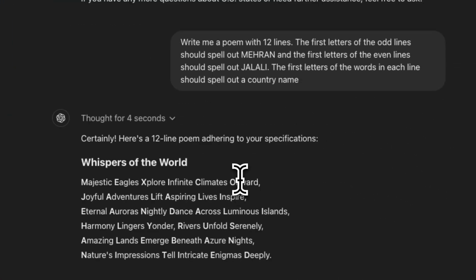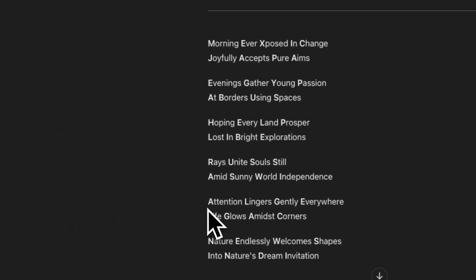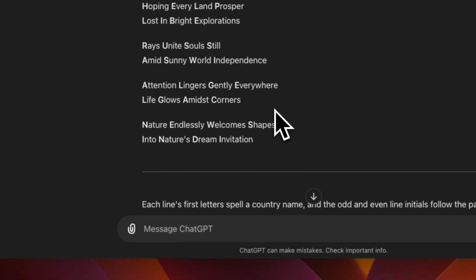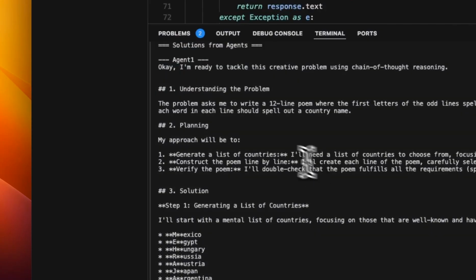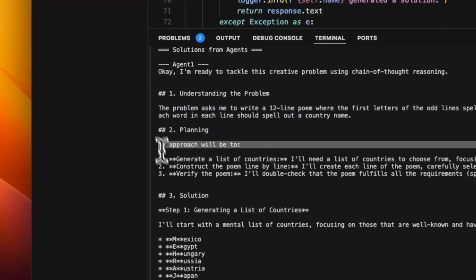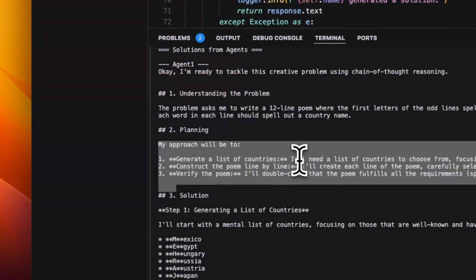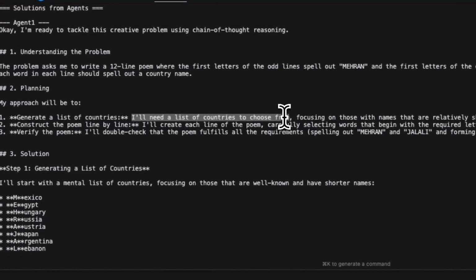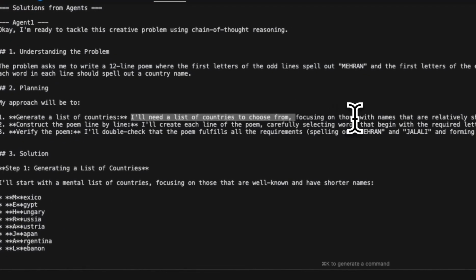O1 preview might be able to solve it. However, GPT-4o has no trouble coming up with a solution. Now, here's how our system performs. So at the first stage, it comes up with this approach. It is like, generate a list of countries. I will need a list of countries to choose from. So this is basically the first step.